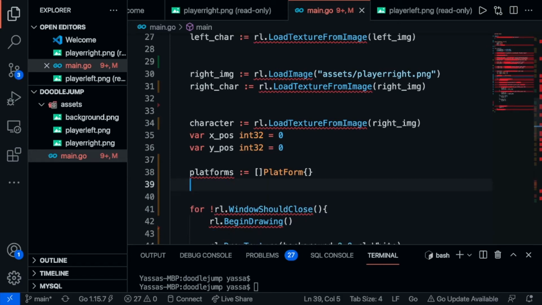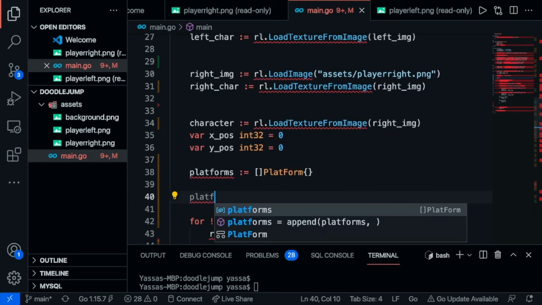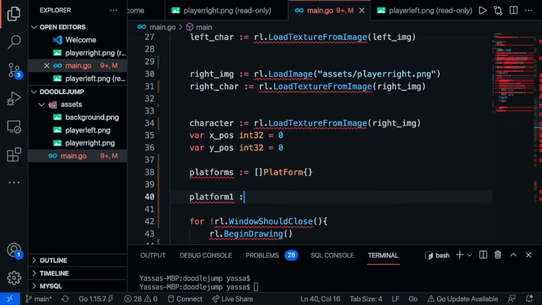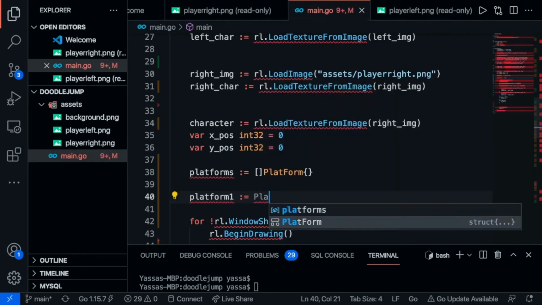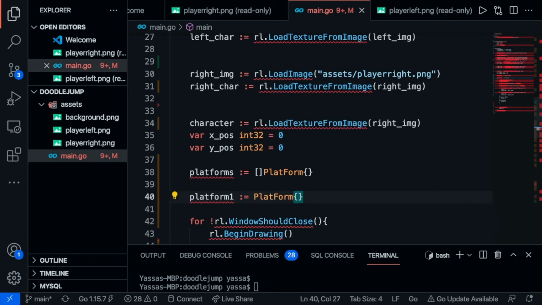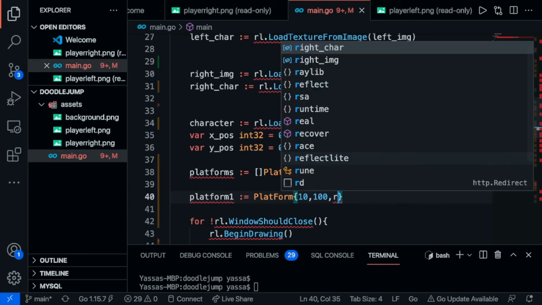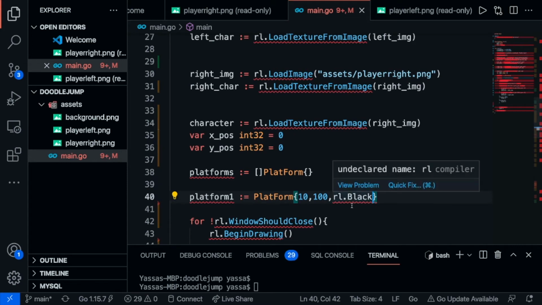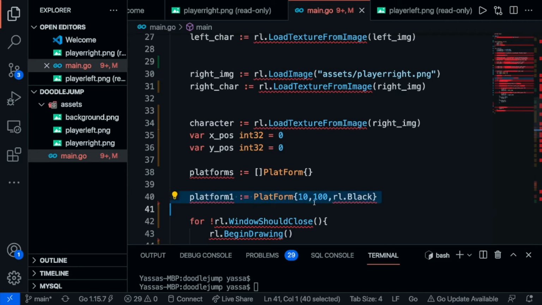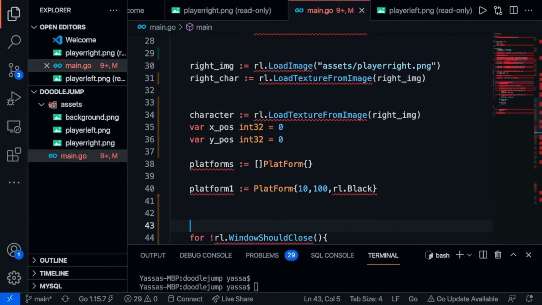To do this, I'm just going to type platform1 declarative operator platform. Okay, we're just going to set this equal to 10, 100, and we're just going to set it equal to the color of black. Alright, so all we're doing over here right now is just creating a rectangle, or it's going to be a rectangle, okay, and we're just giving it its x and y coordinates. Alright, now let's go ahead and make some more.